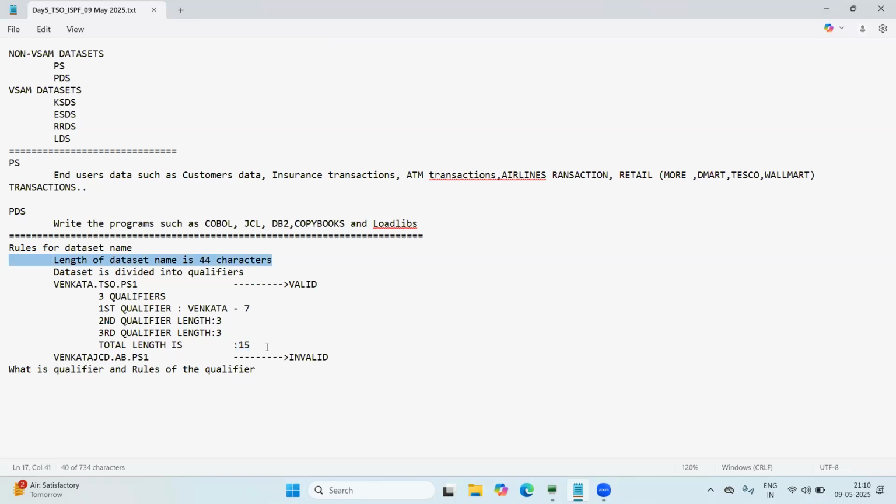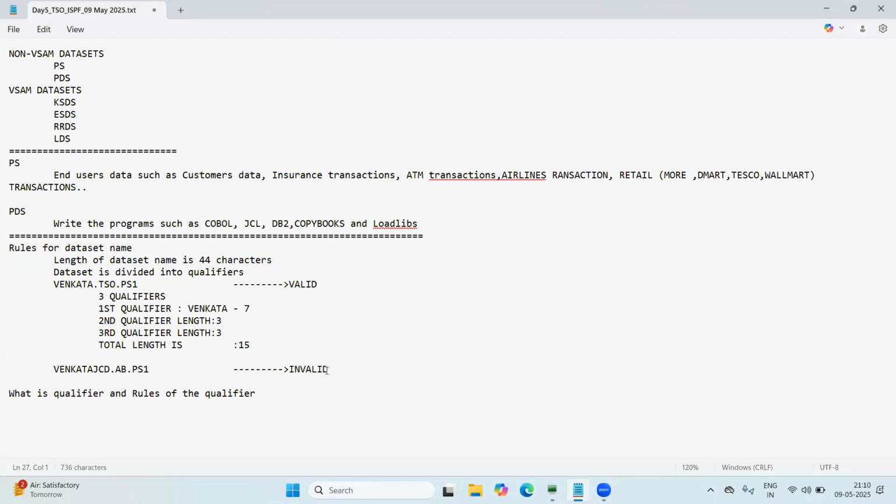Now let me explain the other scenario. This one is invalid. The reason: Venkat A J C D. Can you count it? How many characters are in the qualifier? What is the qualifier length? 10. 10.